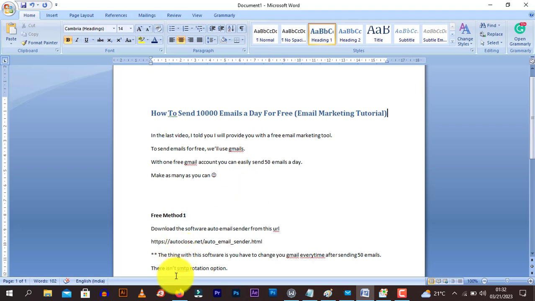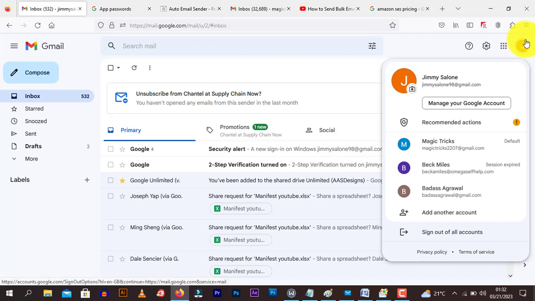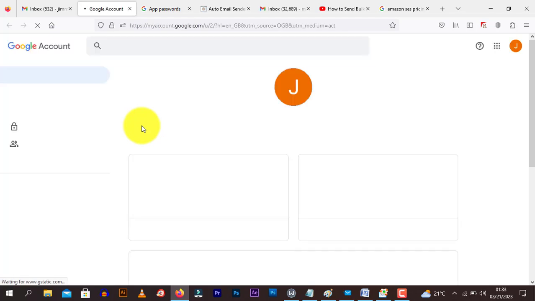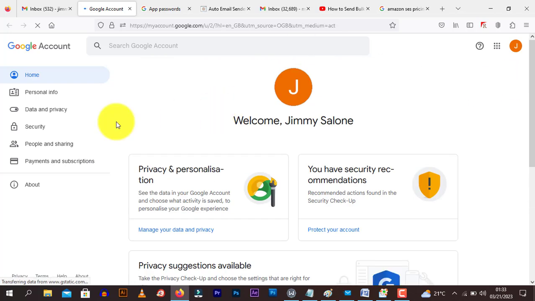So once you have a Gmail account, say suppose I have this Gmail account, okay? Just go ahead and click here and click on manage your Google account, okay? Once you click here, this page will open up. Now, this is a dummy Gmail, all the details in this are dummy. So then you go to security, okay?